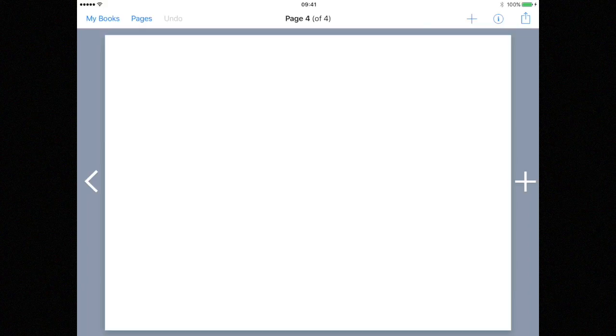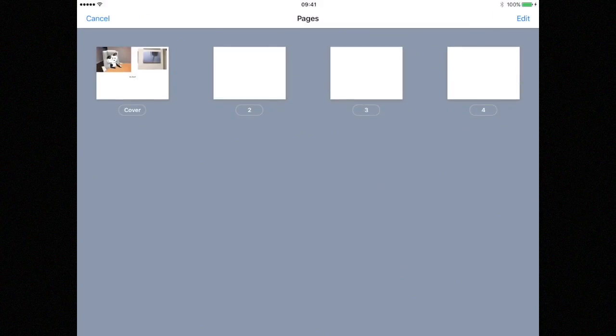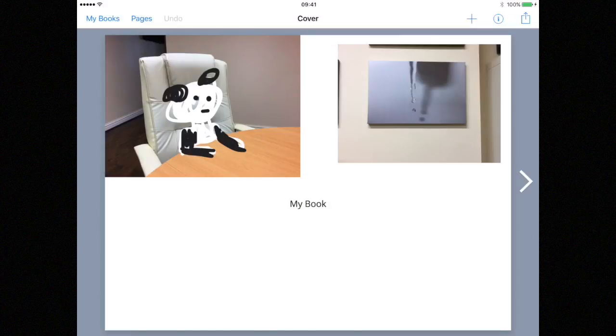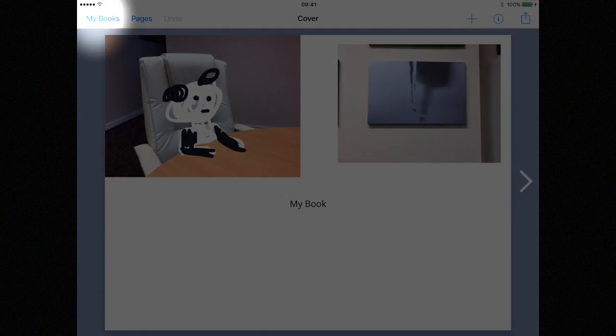You can get an overview of all the pages in your book by tapping on Pages in the top left hand corner of the screen. From here, you can simply tap on the page you want to work on next. Let's assume I've finished working on this book and I want to export it. To do that, we tap on My Books in the top left hand corner of the screen.